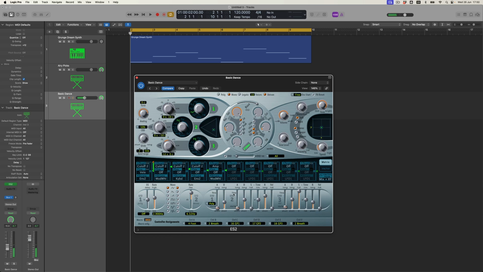Okay. Simple little sound, but the crucial reason why I've selected it is not because I want to use this sound as it currently stands, but because I want to do something interesting with that modulator signal coming from our Grunge Dream synth. And the way that that works is as follows.